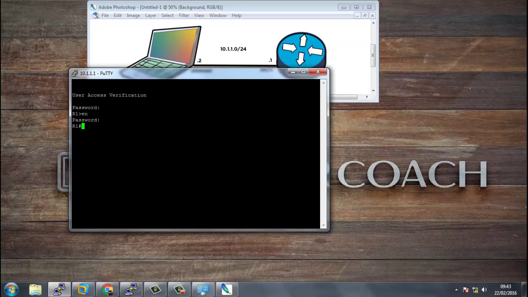So this was just a quick foray into basic router configuration. We looked at the initial configuration, then we went on to manually configure a hostname, an IP address, and the enable secret.